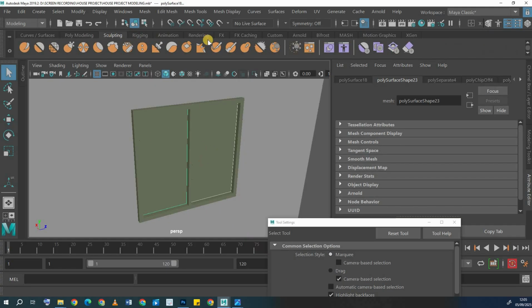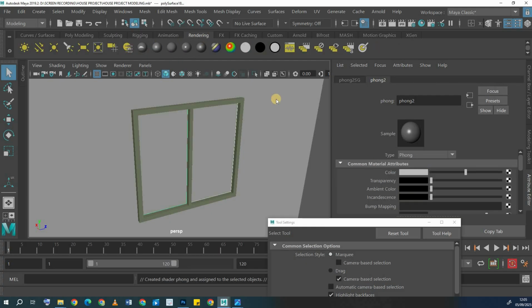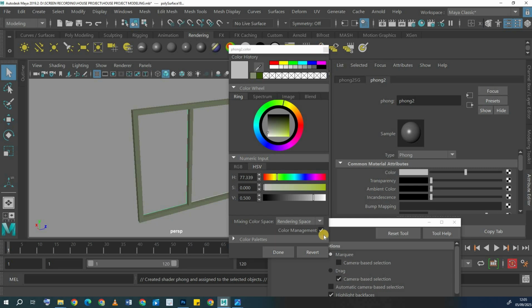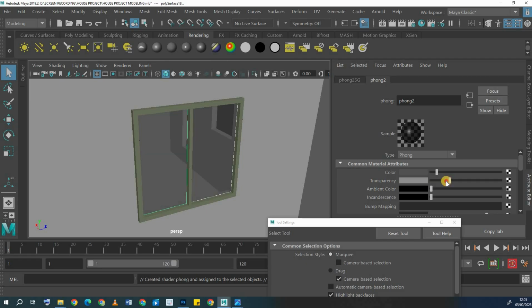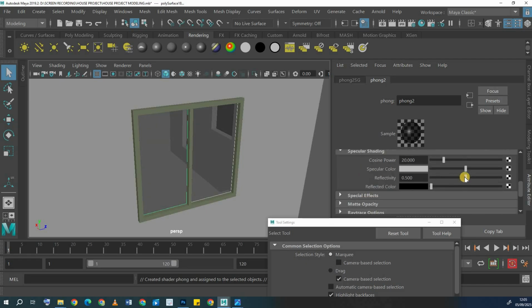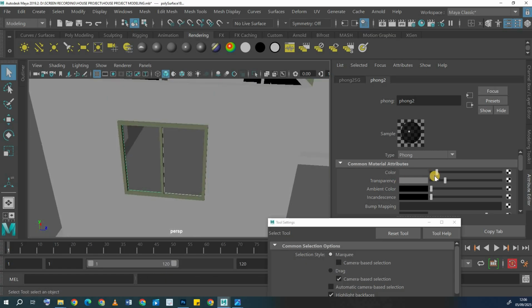So I'll go to rendering, font. I can make them darker. I don't have to give them color. I can just make the color darker. Make them transparent. Transparency. You can remove. You can put a bit of reflectivity. Increase this because it's glass. Increase cosine power and specularity. How much light you want to go through depends on you. But I believe for me that's okay. You can make them darker.